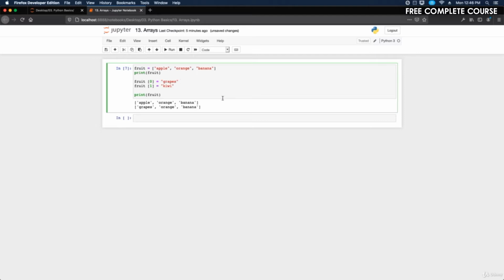And guess which one that's going to replace. Is it going to replace apple, orange, or banana? Kiwi, since I'm using the number 1, okay? Normally we would think it would be apple, but since I did 0 and apple was replaced by grapes, then orange is going to be replaced by kiwi. So let's print that and see what happens. There you go. So we have grapes, kiwi, and banana.